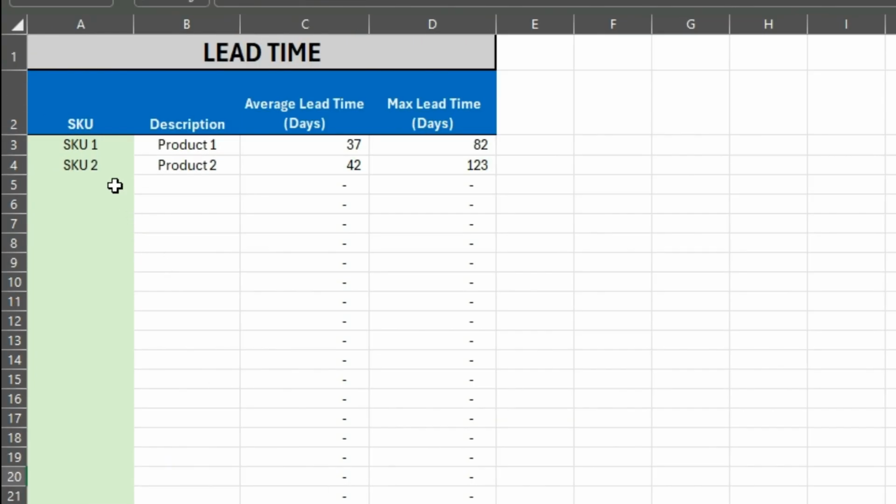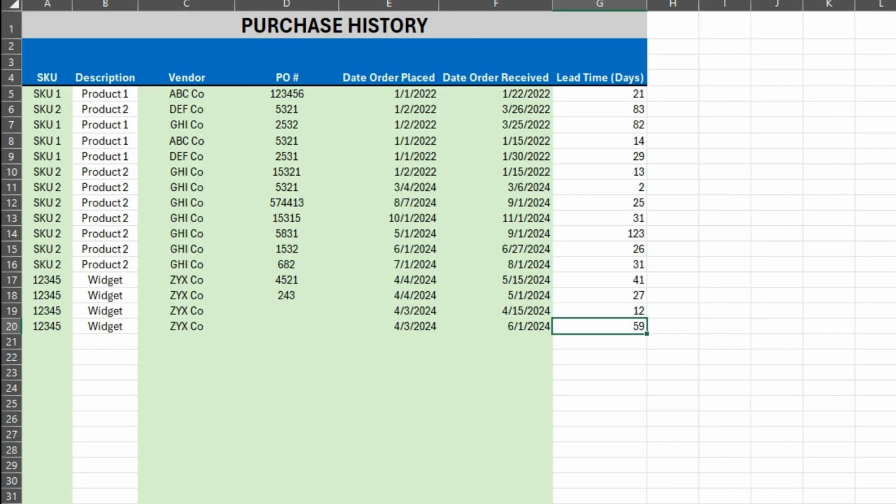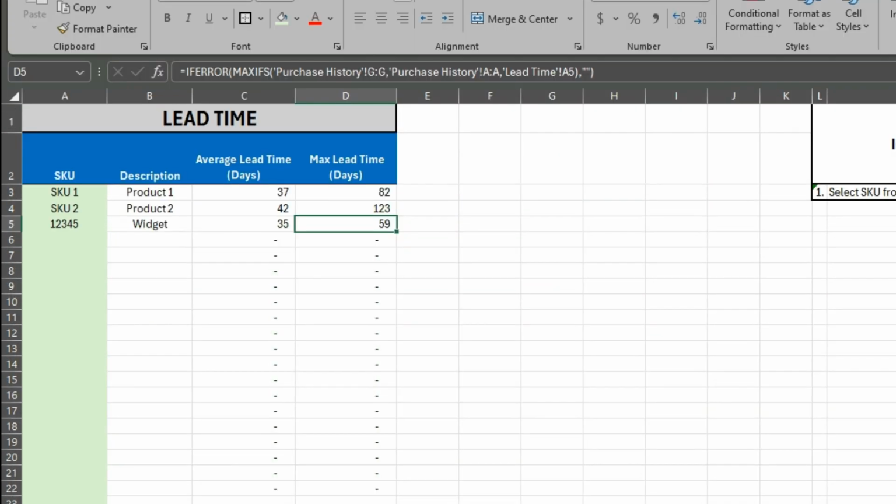If you go back over here, your average lead time based on those 4 purchases is 35 days, and your maximum lead time is 59 days, which is what we just talked about.